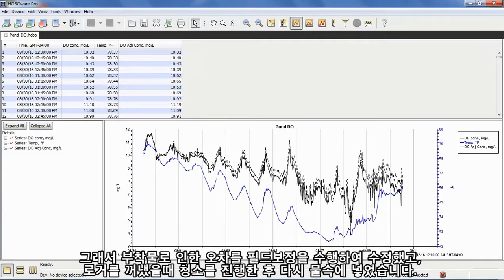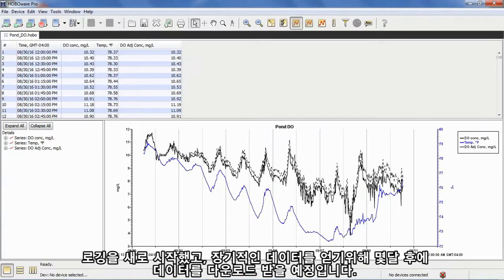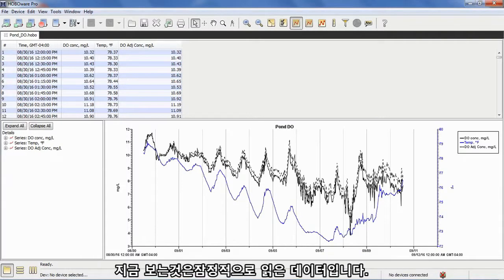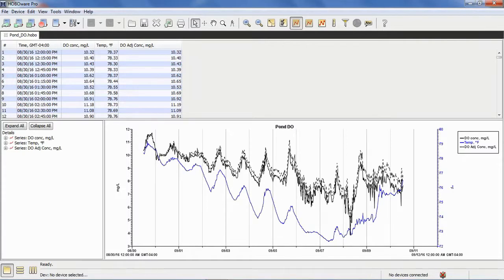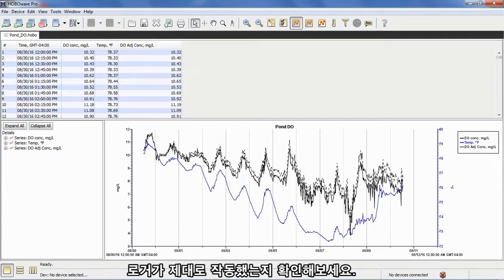And when we pulled the logger out, we cleaned it and we put it back in. We left the loggers logging. We'll read them out in another couple of months to see how our long-term data looks. But for right now, this is just an interim readout, to make sure everything's working okay.